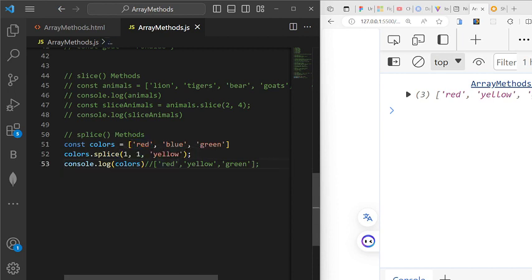Now, we say 1, 1, yellow. Now we've removed red. We say start removing at index 1 and remove one element. That is what it means by 1, 1, then yellow. And that is the short explanation of the splice method, and I will stop here in this video.